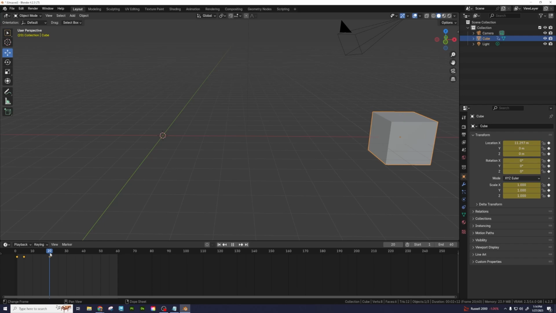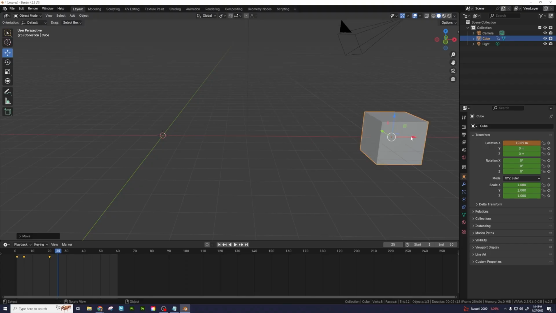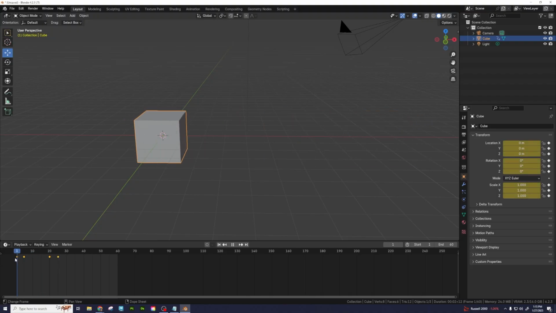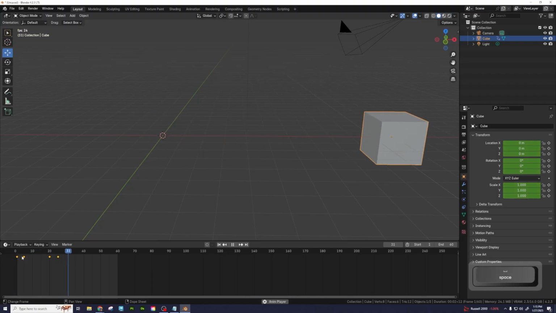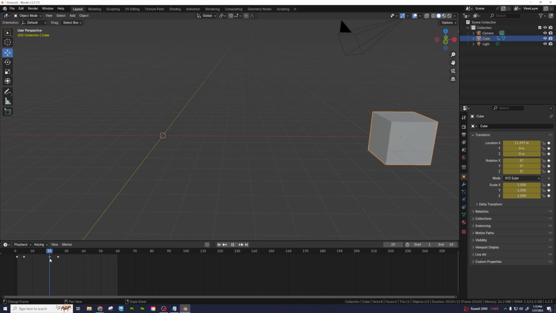From here, I want the next keyframe to be a little bit further over. I'm going to go, let's say, frame 25, and I'm going to move it a little bit back. I'm going to go to keying, go to insert keyframe, and let's press play. So it's going backwards, revving up, speeding up, and then getting to its destination and pulling back a little bit.